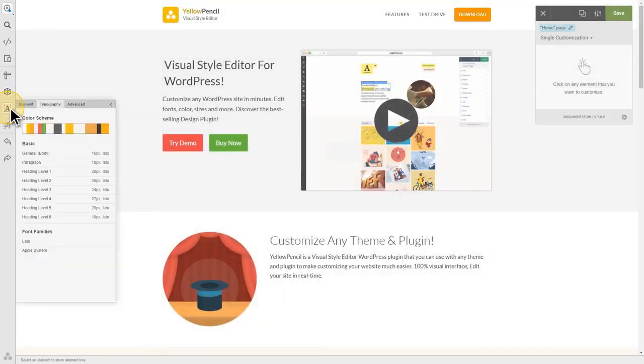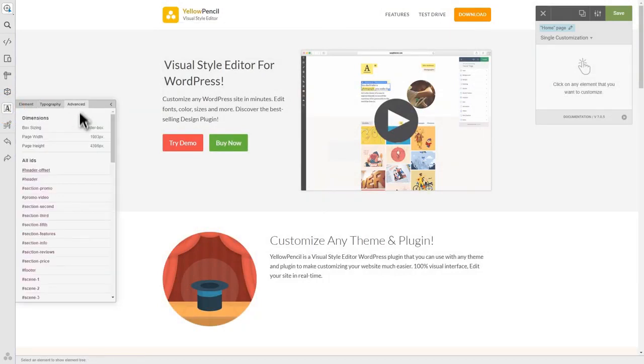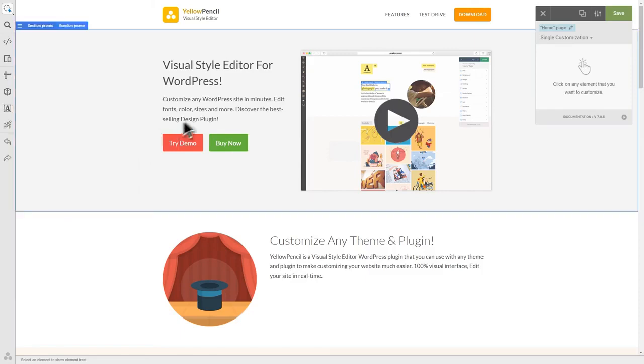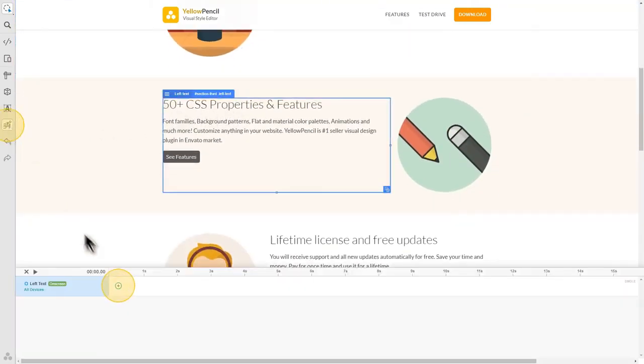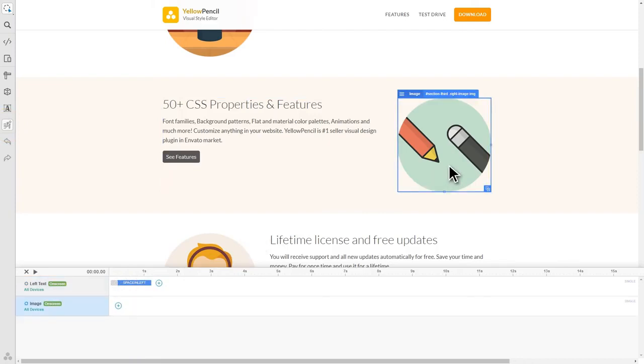The Design Information tool offers general info about an element that you are selecting or typography details of the page you are editing. An interesting feature that people have asked for is the Animation Manager. You can select various elements from the page and quickly add an animation effect on them. Then choose the duration of the effect.